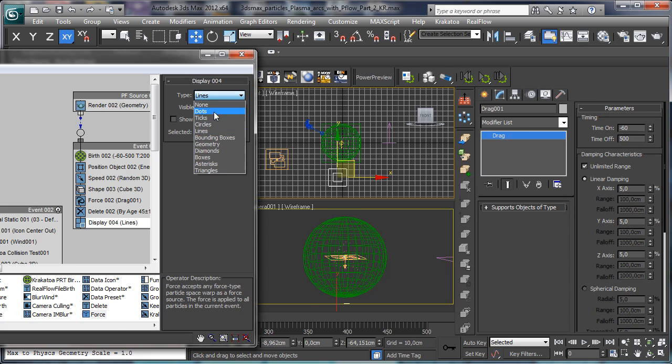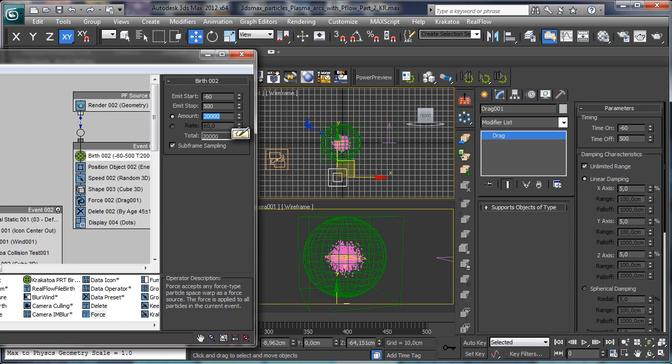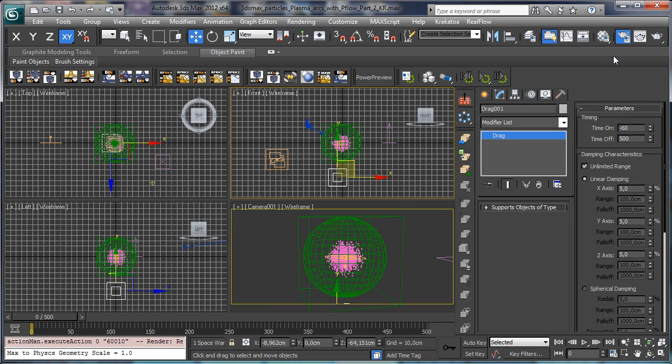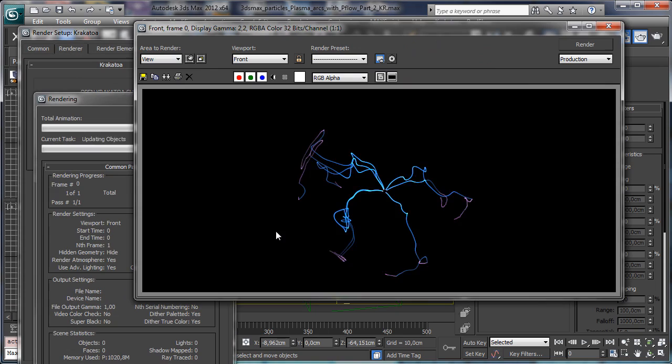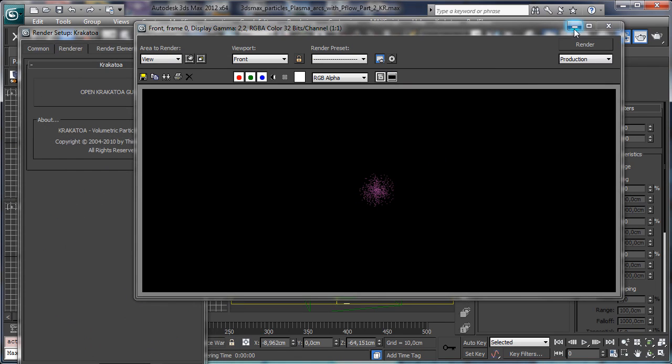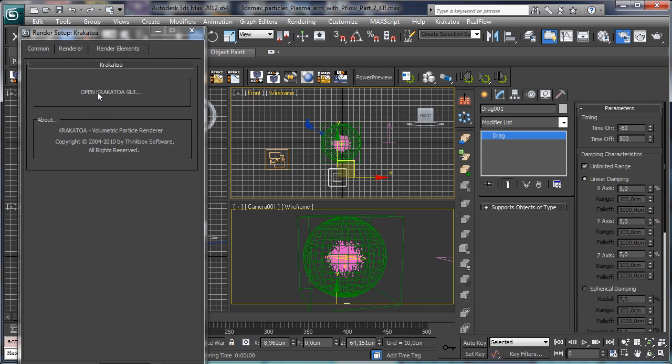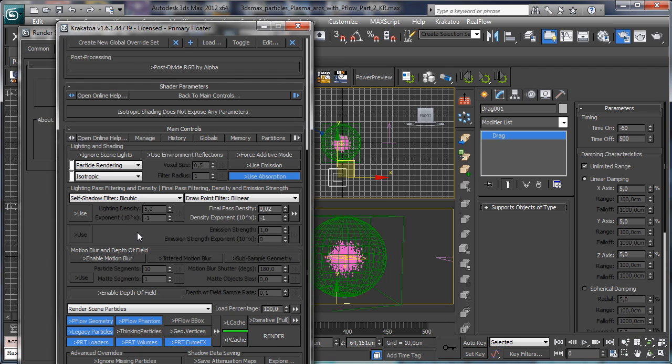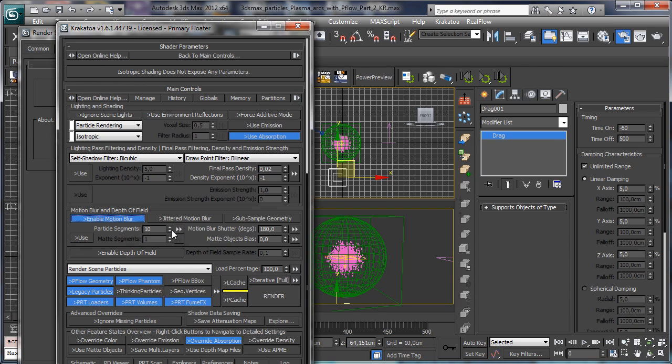Okay, let's go back to dots, and let's try to have more. So now I'd like to see what we have in rendering. So let's render just this frame. Okay, we have these points, and I'd like to add, just for a moment, the motion blur.